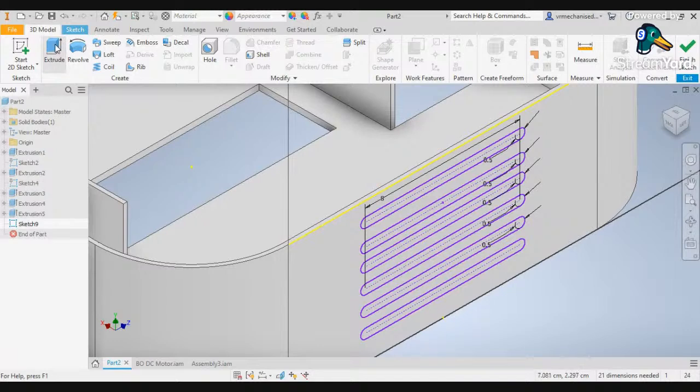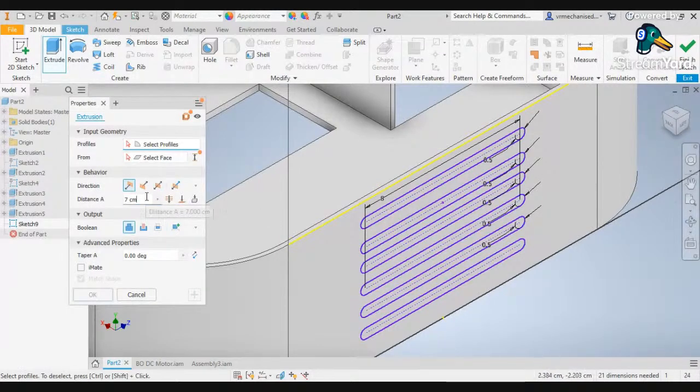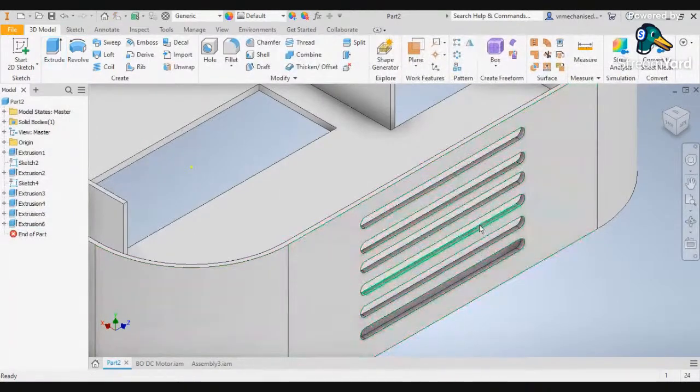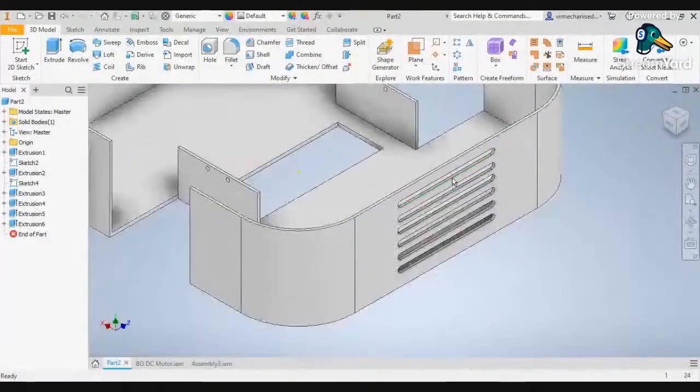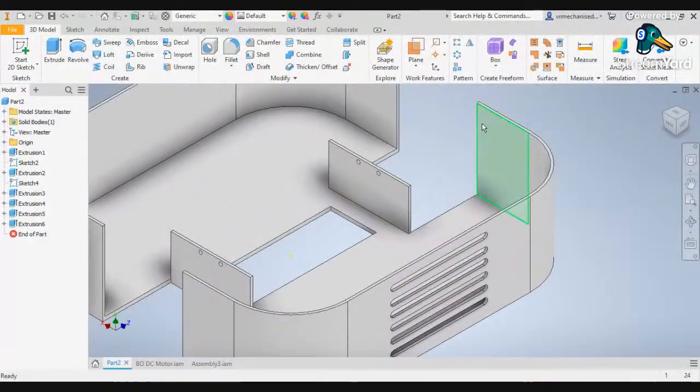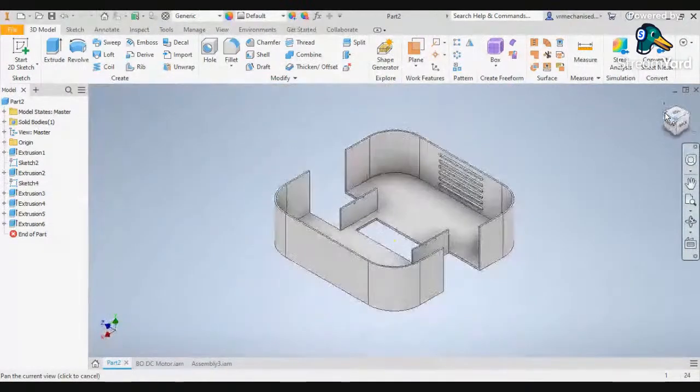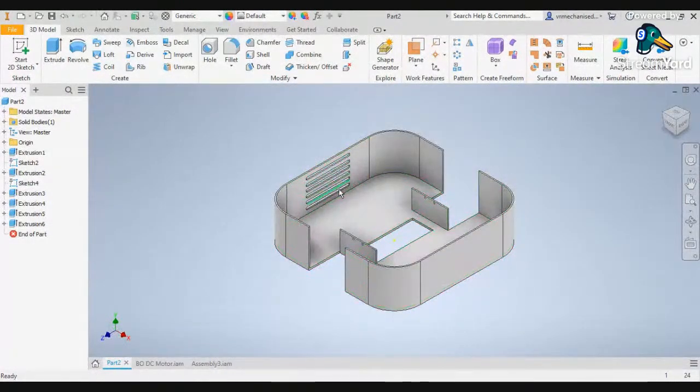So now we are going to extrude cut them. Click on extrude cut. Change it to 2 mm. Extrude cut, cut, cut, and cut. So it's done. You can see the extrude cuts have happened. So the rear part is also done nicely.